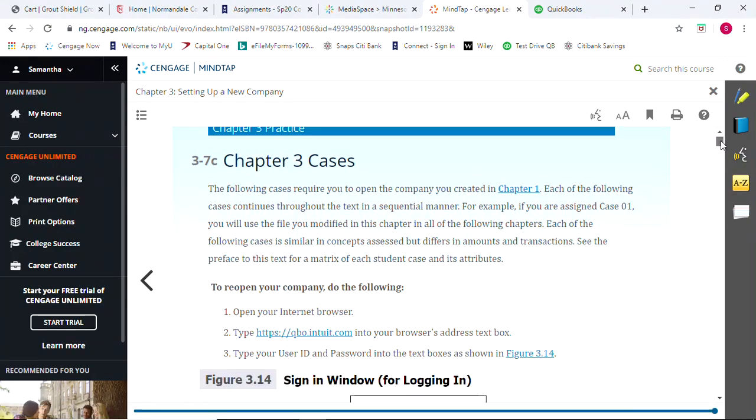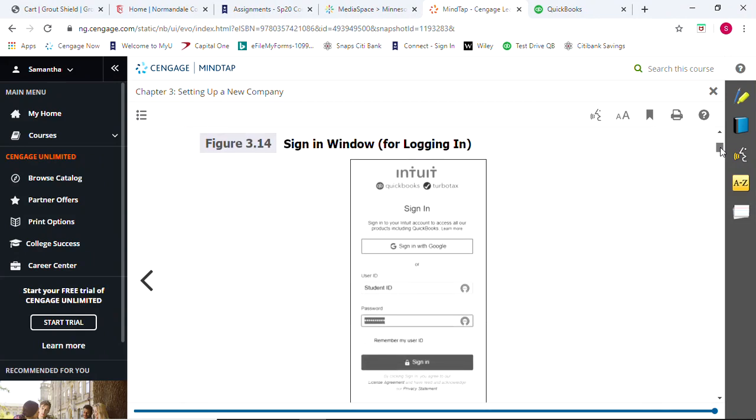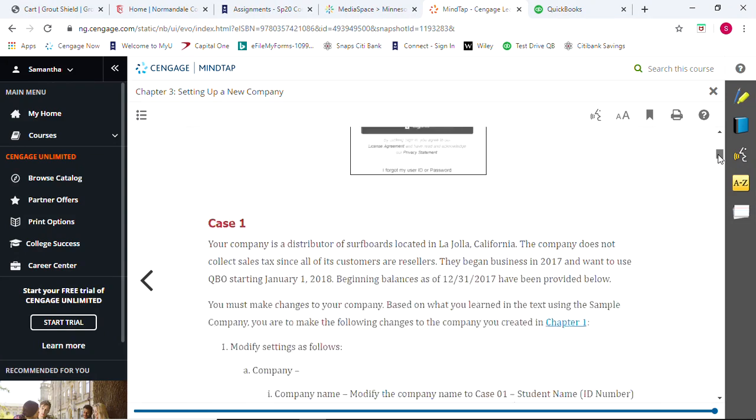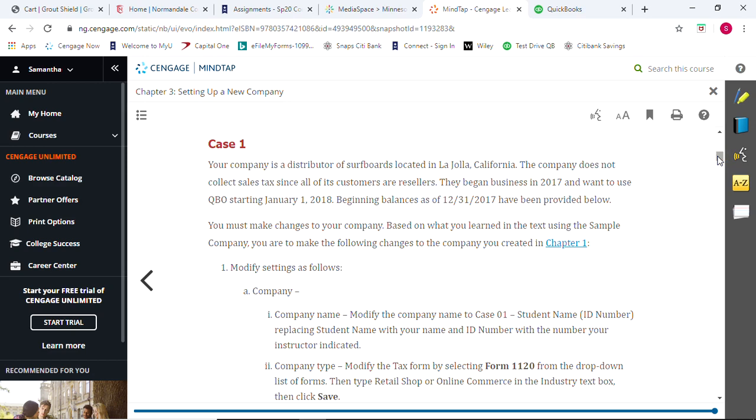You're going to use the user ID and password that you set up when you set up your QuickBooks account in Chapter 1. And there are 4 cases that are listed in the back of the chapter. We are only going to work case 1, so don't pay attention to any of the other cases. In case 1, they're going to give you some instructions on what kind of company this is, some information about dates, etc. A couple things that I want to say about this.